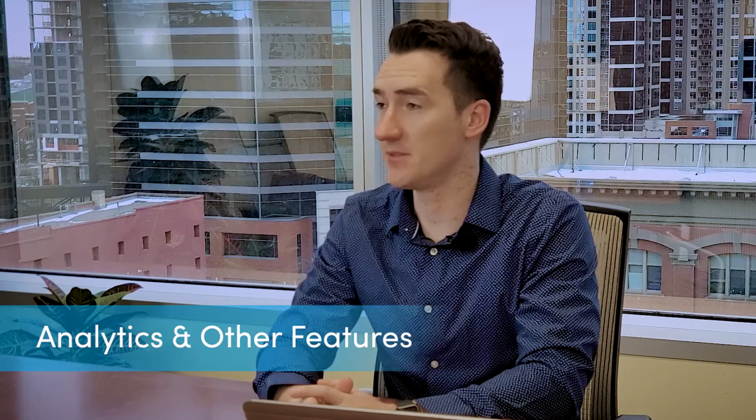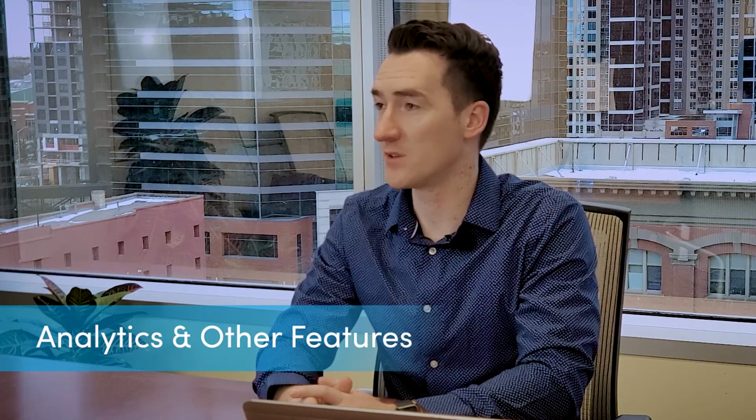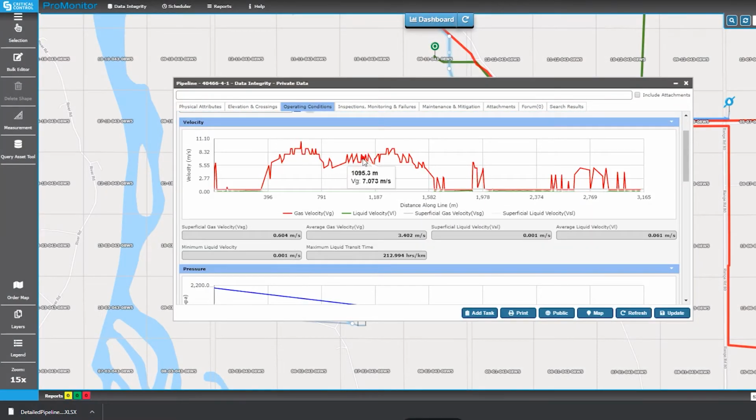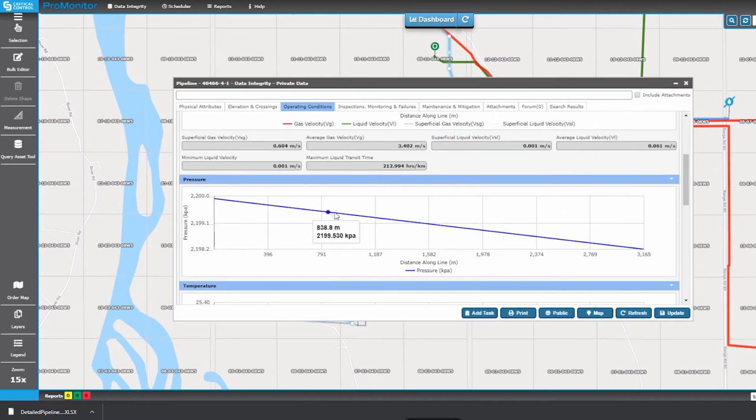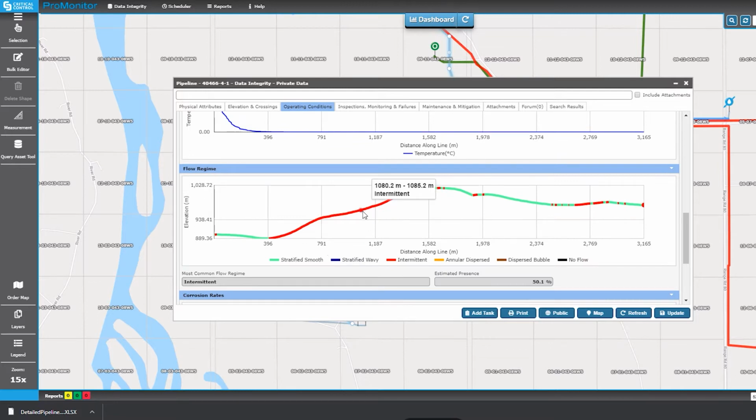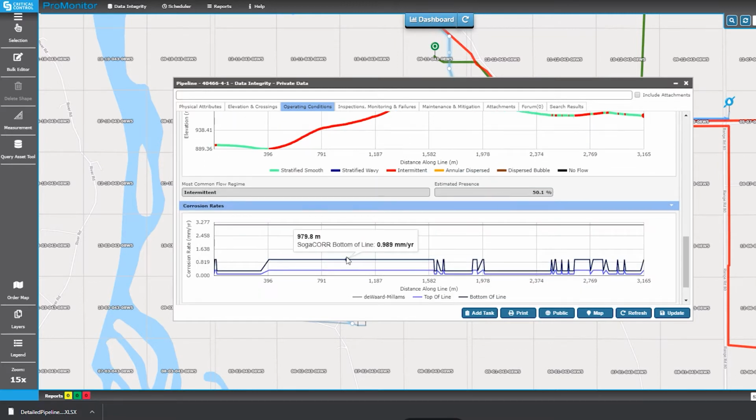Pipeline integrity programs have an increasing amount of data to support them. ProMonitor Integrity consumes this data and generates analytics to give you detailed, accurate information which leads to quicker and more informed decisions. The flow and corrosion modeling module predicts the flow regimes and the contributing corrosion rates for every pipeline in your inventory. Using an industry standard flow regime model with the SoCoCore corrosion rate algorithm, you're able to analyze the flow regimes and corrosion rates along the entire length of each pipeline. This allows you to determine where the highest risk of failure might be located.